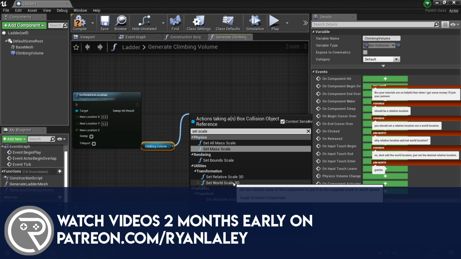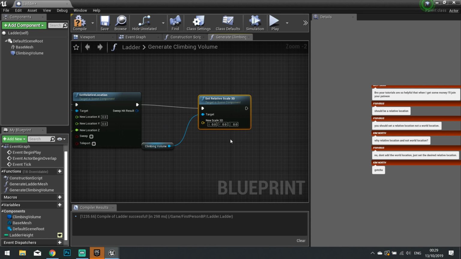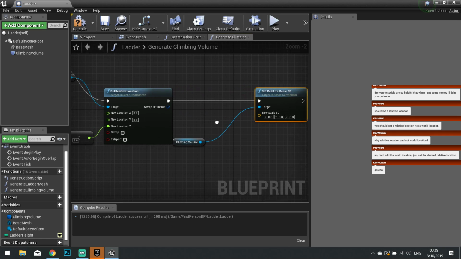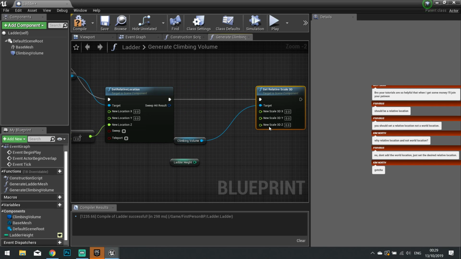We want relative scale, because then if you were to scale the ladder, you want this to scale with it. So if you scale this, we want to scale the Z value by, let's just try ladder height, see how that looks first of all. A lot of it's just playing around, see what happens. Very Bob Ross type of approach.